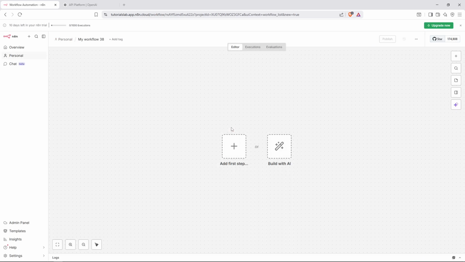You'll now be directed to the N8N Workflow Editor. At this point, you'll notice two options for creating your workflow. You can either build manually by selecting the Add First Step option, or you can use the Build with AI feature. Either approach works, but the manual route gives you more control over each component of your workflow.